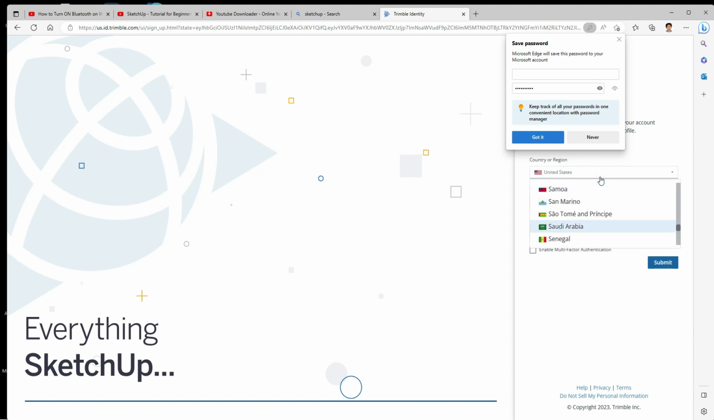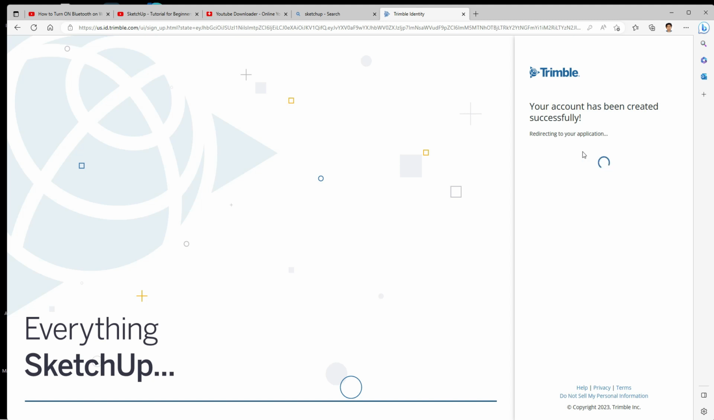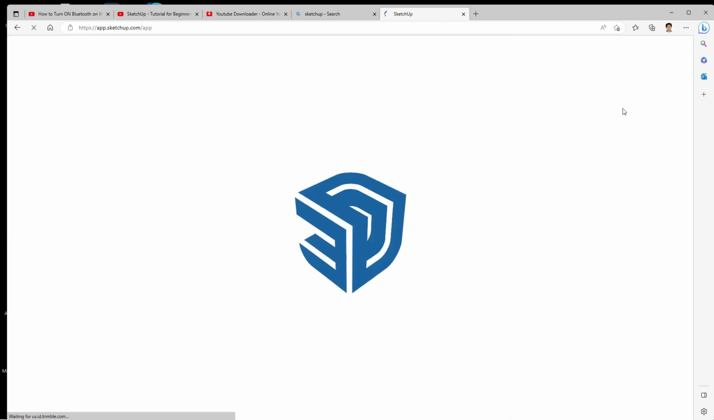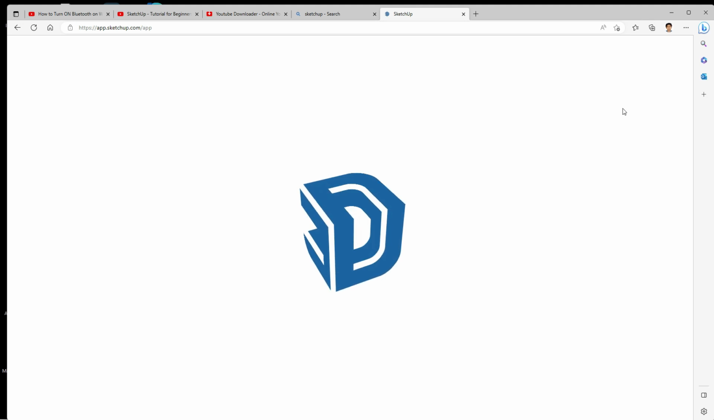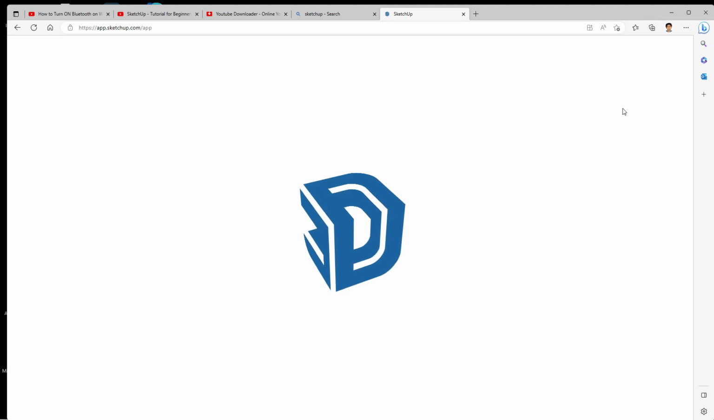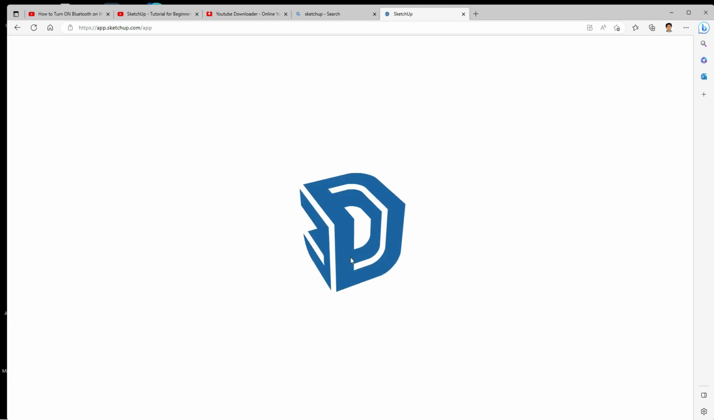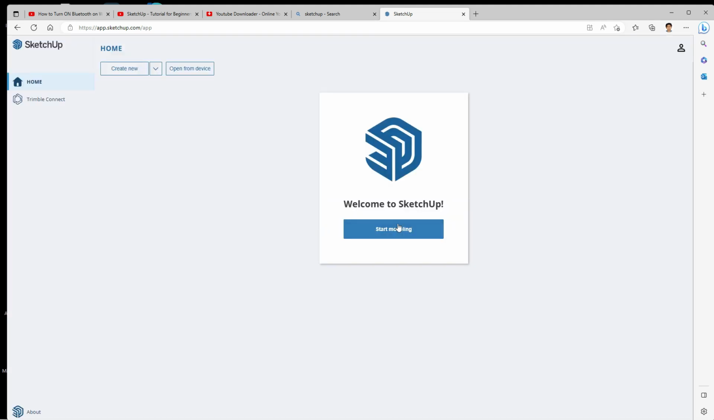Here I choose because I am here. Okay, your account has been created successfully, and this is the free account. Once you create this account, you will receive an email saying your Trimble identity account has been created, welcome to your Trimble identity account. So now I agree to this and I click on start modeling.